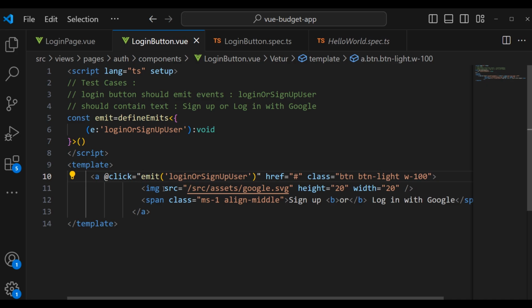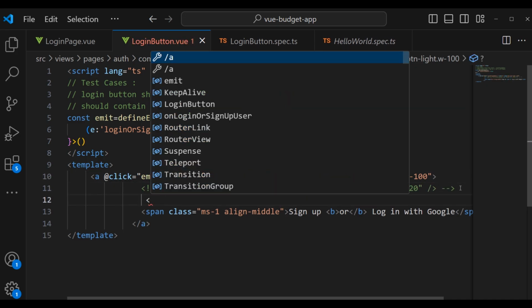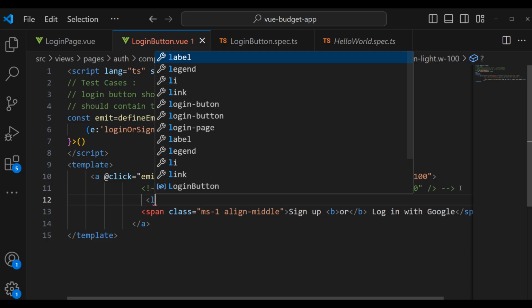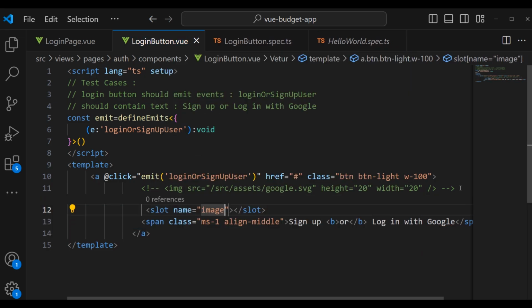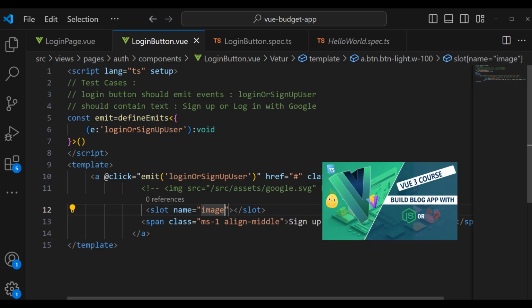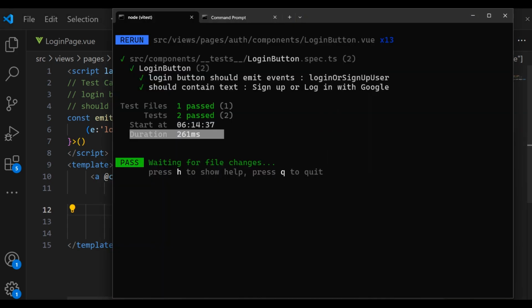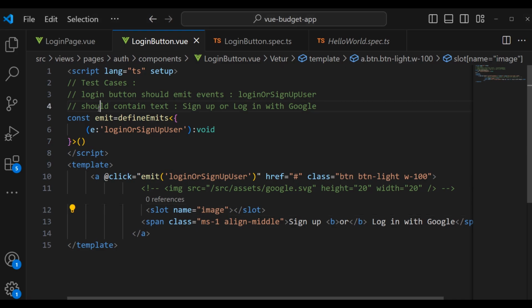And then here for the image, we are going to say it is going to be a slot. We are going to make our component testable. And then here, the slot, I'm going to pass it here. And then we are going to get into, again, the command prompt and see what we get. We can see that right now, our test passed. Login button should emit events. Login or sign up user should contain text. Sign up or login with Google. Yeah, congratulations guys, you just wrote your first testable component.